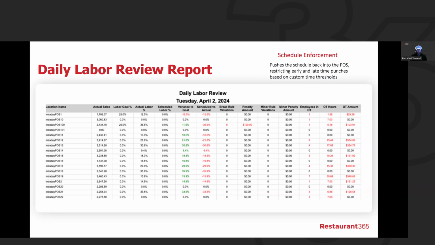Once staff have clocked in and you've built out those schedules, approved the daily sales summaries, you can now analyze how you performed in terms of labor percentages. Compare your actual sales against your forecasted, your labor percentage goals against what you had scheduled, see how many people had break rule violations, who's in overtime for the day, the week, and how much do you have to pay out to them.